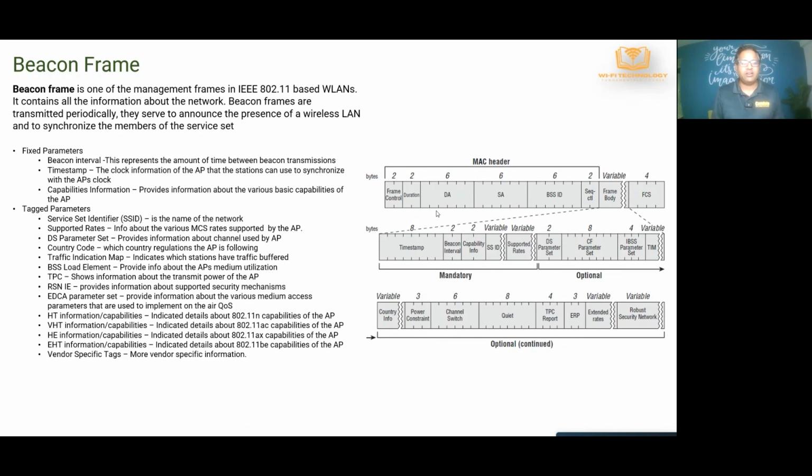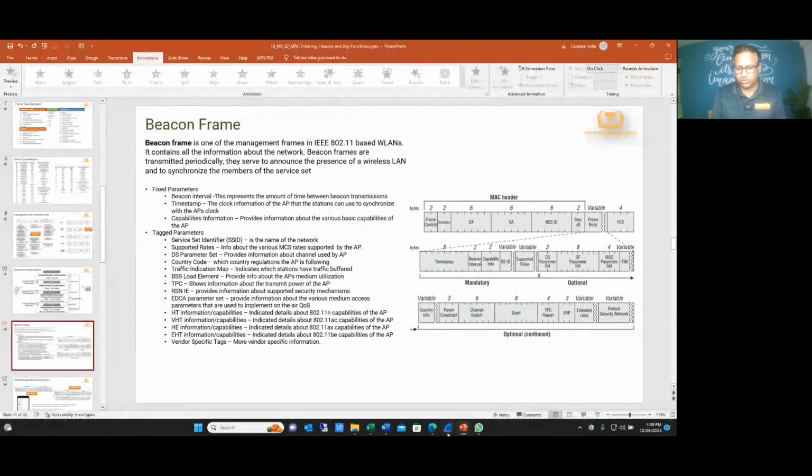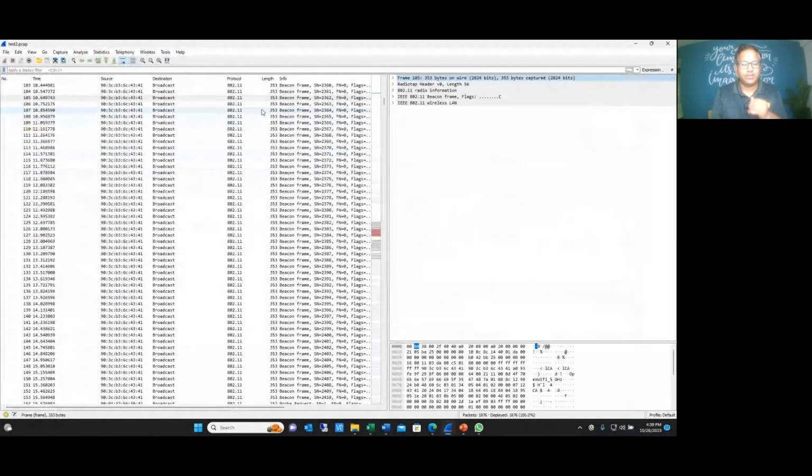And then there are a number of tagged parameters that contain various fields like the SSID, the supported rates, and so on. So let me quickly show you a beacon frame in a Wireshark capture. If you look at this Wireshark capture, for those of you who have not seen a Wireshark capture before, remember Wireshark is this magical tool that can basically see what we cannot see with our eyes. It can see packets in the air, and it will capture all the packets through the radio interface, and then it will decode the bits and bytes, and it will represent those frames in the form of text.